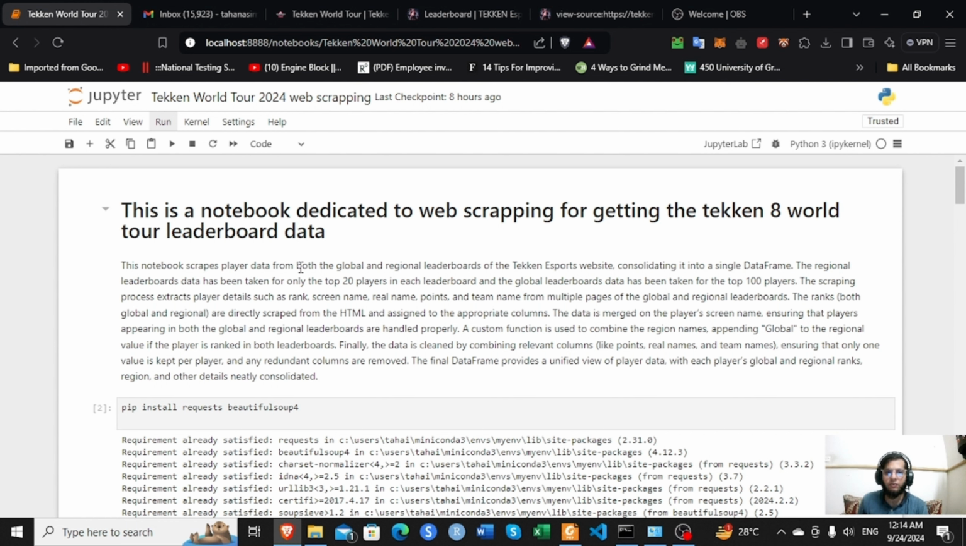This notebook scrapes player data from both the global and regional leaderboards of the Taken Esports website, consolidating it into a single data frame. The data has been taken for the top 100 players from the global leaderboards and the top 30 players in each regional leaderboard. The scraping process extracts player details such as rank, screen name, real name, points, and team name from multiple pages of the global and regional leaderboards. The global ranking and regional ranking have been extracted from these web pages as well.